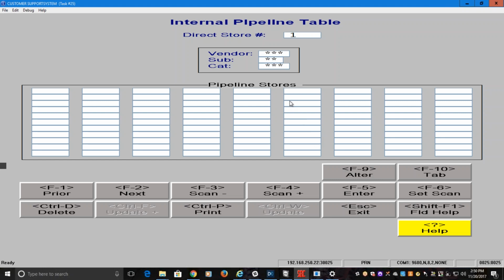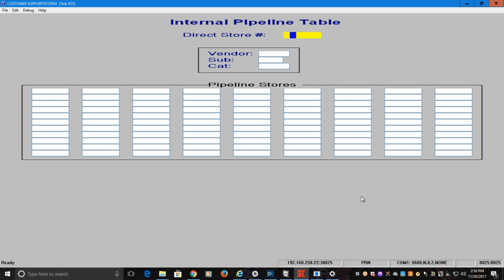However, if the hub only supplies the stores with certain lines, then you will need to create a separate entry in this table for each line. In that case, in the field captioned vendor, enter the manufacturer code of a product line for which you want to use this feature. The next field, the SUB field, can only be used if a field called SUB for subline code exists in the inventory record. If the inventory does not have this field, then enter 2 asterisks. The last field in the top box is for product category, CAT. If the hub supplies the stores with the entire line, enter 3 asterisks in this field.